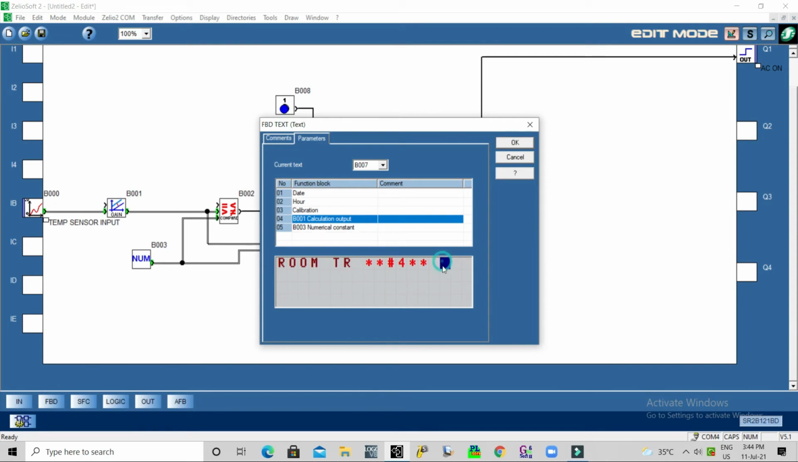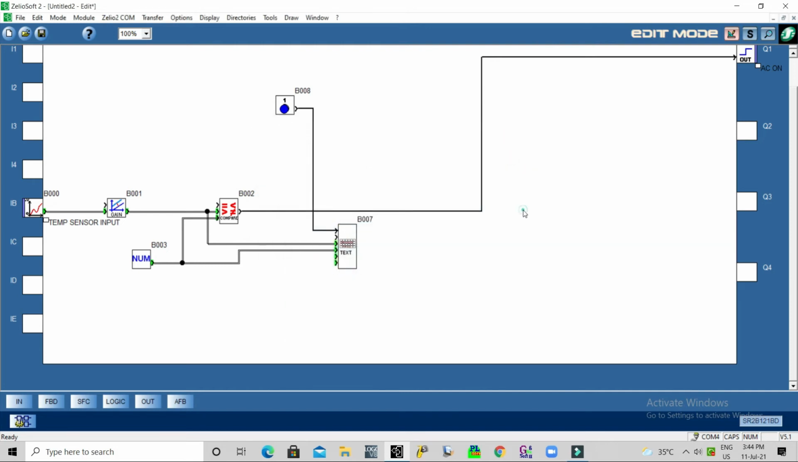TR. This will give degree Celsius. You can use symbols also. For example, I am writing the word degree Celsius. This is set TR. TR means temperature. This is degree C. So now we are done.